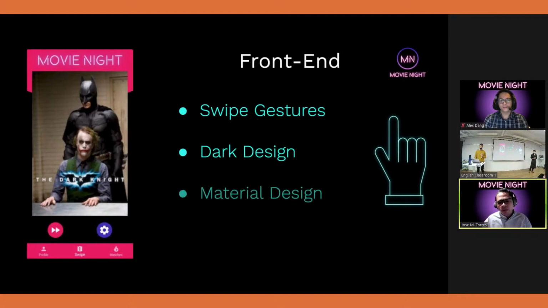Also, we decided to implement a material design feature. So most of the navigation items and the icons, most of the users are already familiar with. And we think that this will increase the easy engagement of the users on our app.